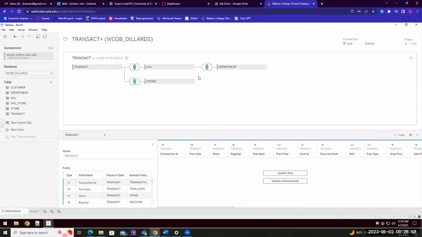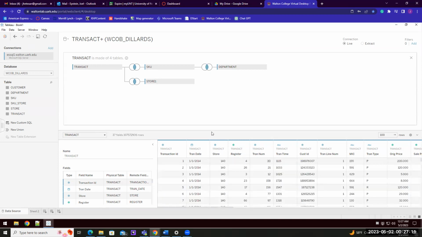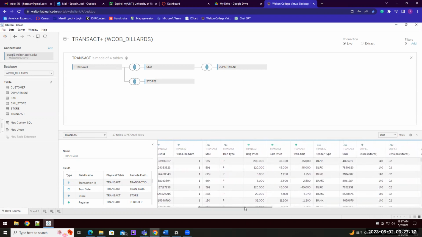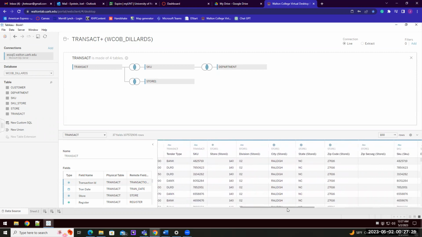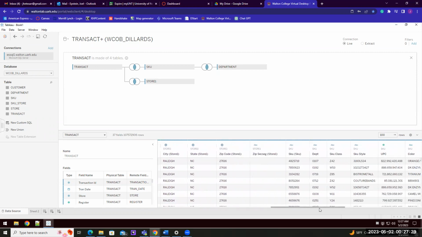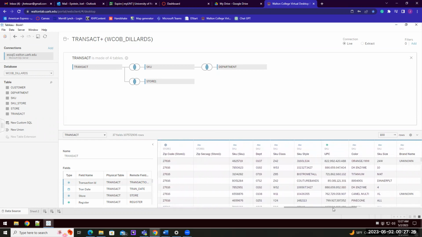And so here we are, we have the department interjoining with SKU, and our SKU interjoining with our transact, and we still have our store that's interjoining with our transact right there. And then we're going to hit update automatically. So now it has all the information updated. And we're going to go back over and double check our store with store one, yep. So everything is looking good information wise.